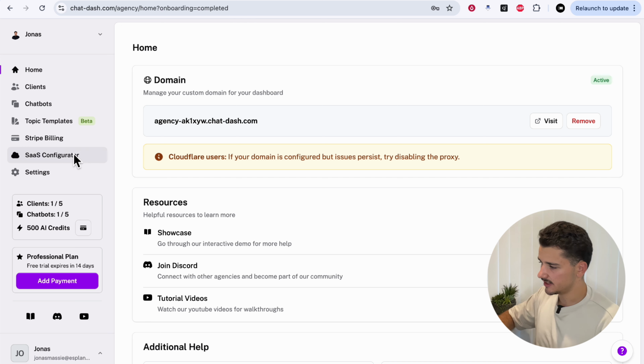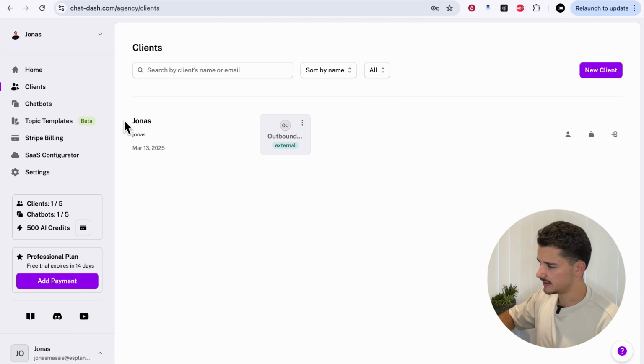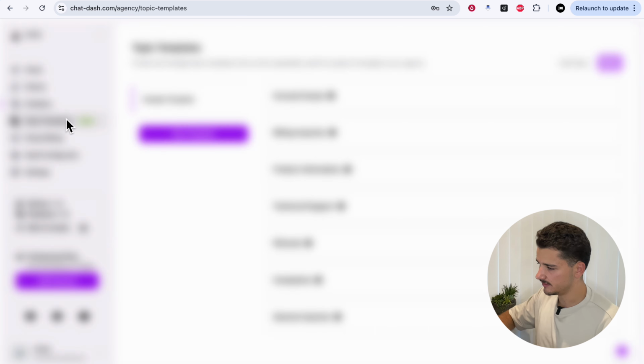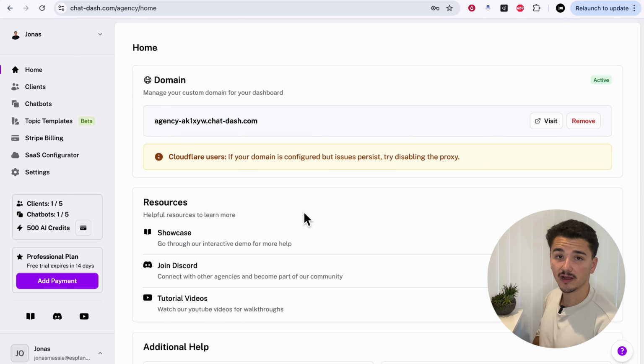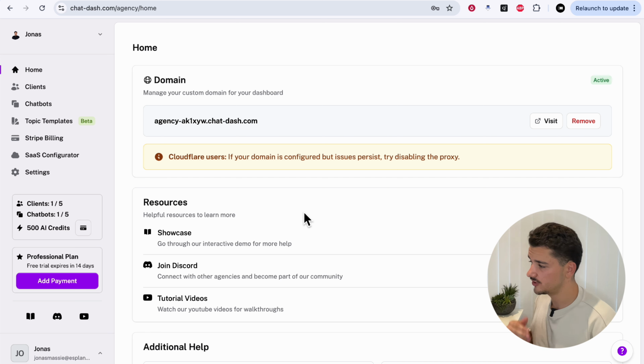I'm using the free plan here. You can also do direct billing within this platform, which is really cool. Of course, we'll see the client I just created myself, the chatbot, some templates here. Really a nice platform to use as an additional add-on for a cool little platform you can offer to your clients, or even for yourself if you're just interested in looking at your analytics in a nice UI.